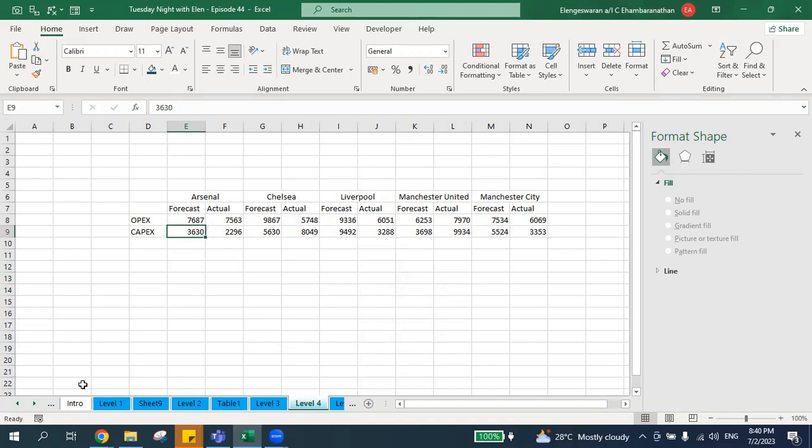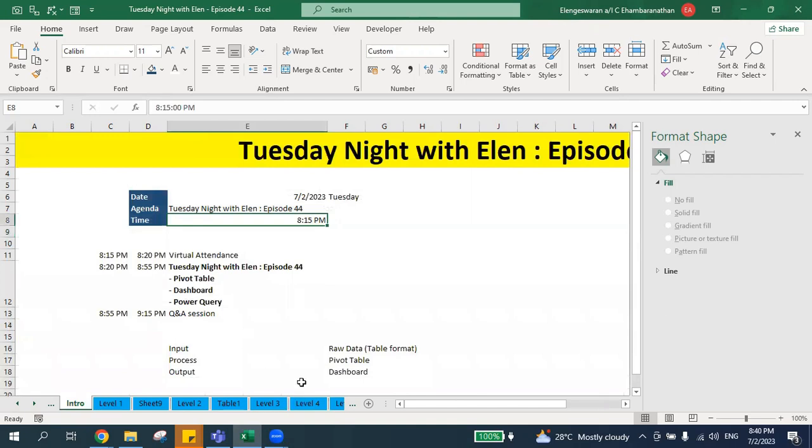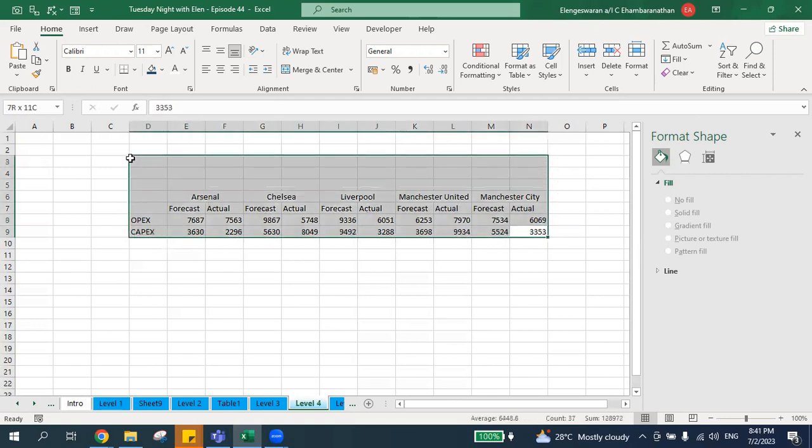Like what I told you, if you remember, you need to create a dashboard, you need to have raw data in a table format, pivot table, and then dashboard. Dashboard means a chart. Okay, so what I'm going to do is highlight all this. Make sure you highlight these spaces as well. Highlight all these and you go to data.